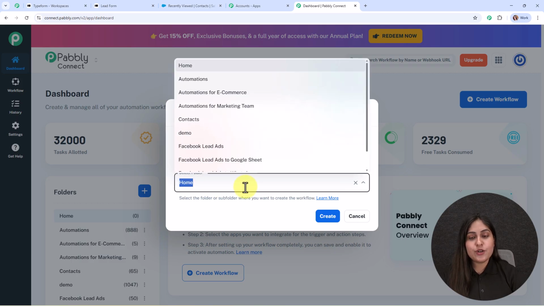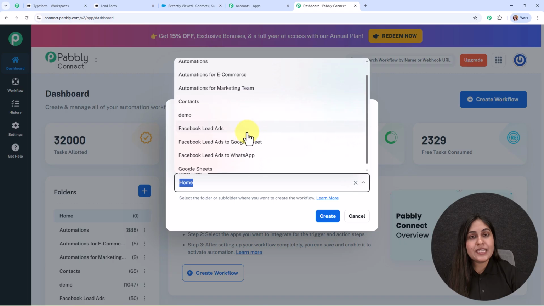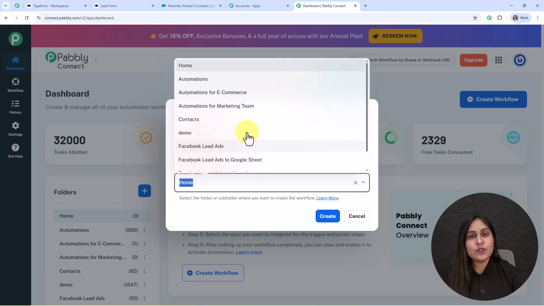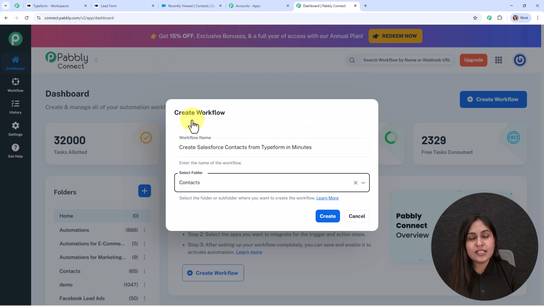So here, by clicking on this drop down, you can see the multiple folders that I've created with different names to save my workflows accordingly. So in this particular case, I'm going to select my folder as contacts. You can select it accordingly.